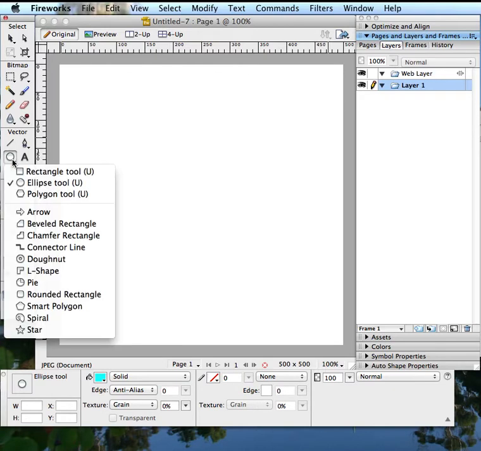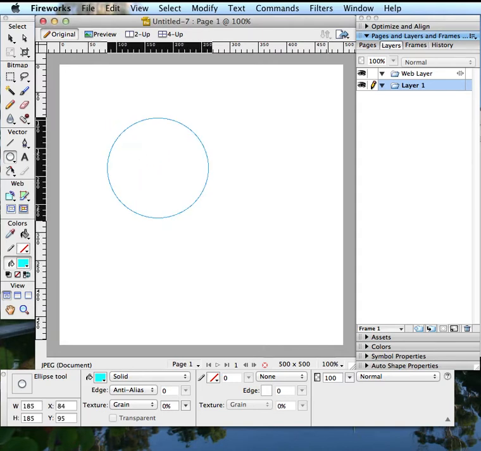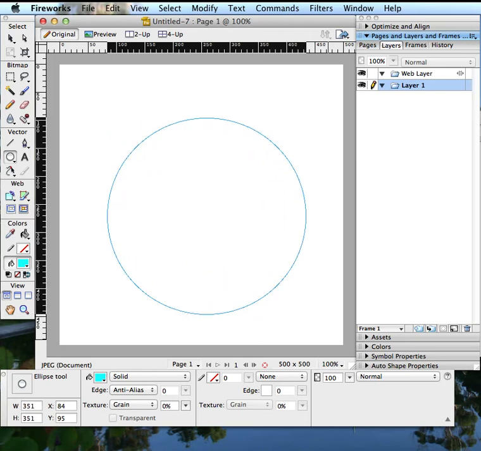Instead of using a rectangle today, I want to use the ellipse tool, which really is a circle. It's going to be a perfect circle if you click the Shift key, hold it down while you drag. That makes a circle every time.